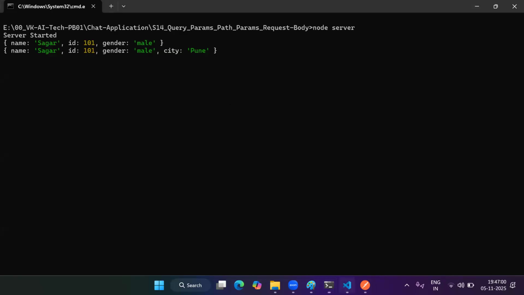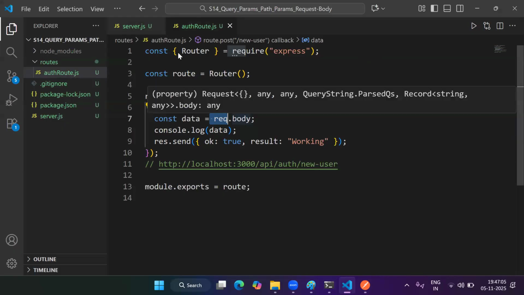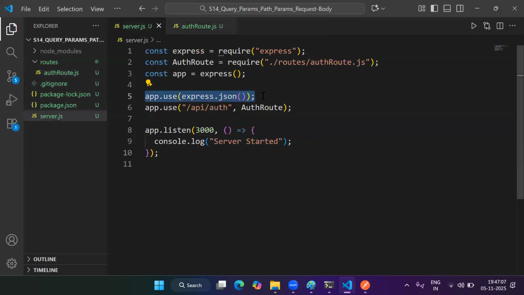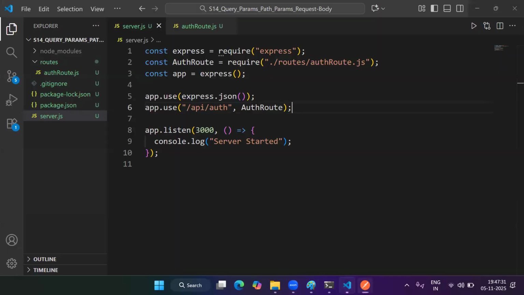So to access the data from the request body through this request.body property, it is mandatory for us to do this configuration. By this statement, we are telling Express that whatever data is coming through my request body, you assign that data to the body property of my request object. That is the information we are giving. So this is how we can access the data from the request body in our Express.js.